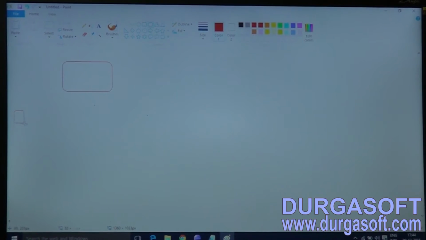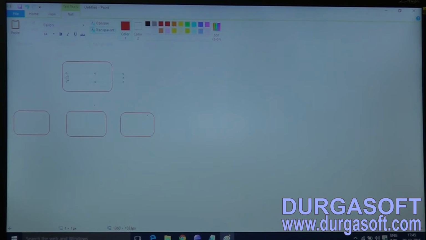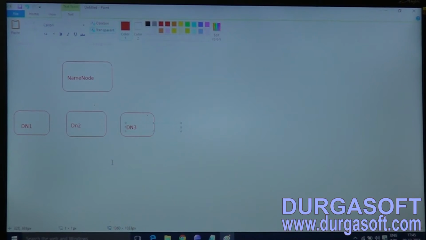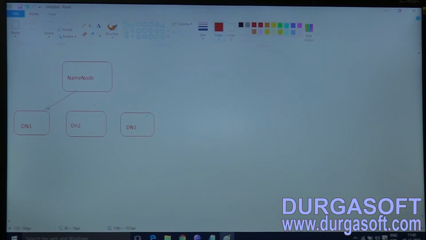In Hadoop 1, or we can call it MapReduce, we can call all the daemon services like this. One is the name node, and the other servers are data node 1, data node 2, data node 3, like this way.